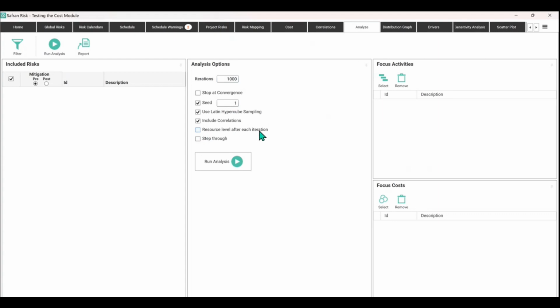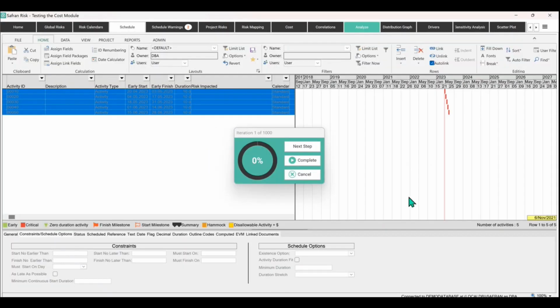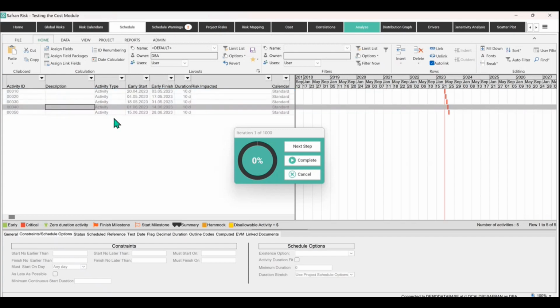I'm not going to be covering resource leveling in this video for the simple reason that that is a resource loaded schedule consideration, and we're not doing that. We're using the CBS, the cost breakdown structure in the cost module. So that's irrelevant, but we can use the step through if we want to see what's happening on any given iteration. So if I was to now run analysis, the default is to actually come back here to the original schedule screen, because normally you see the Gantt chart moving around because we've added risk and stressing it with uncertainty, but we haven't done that yet.